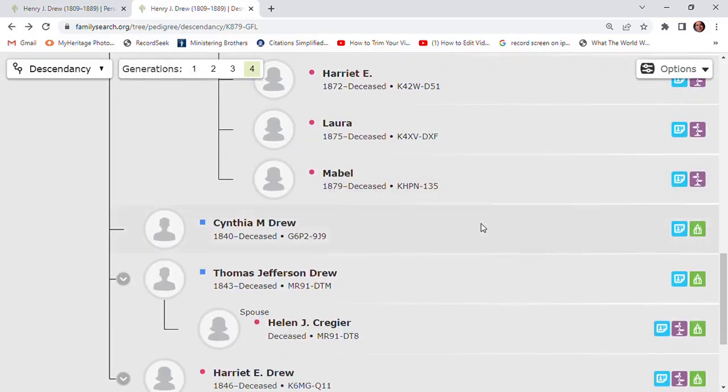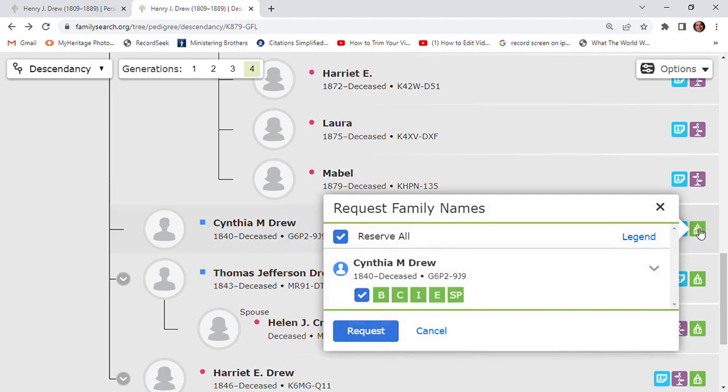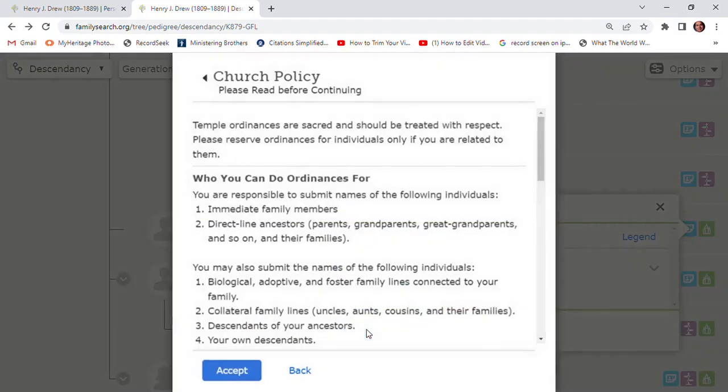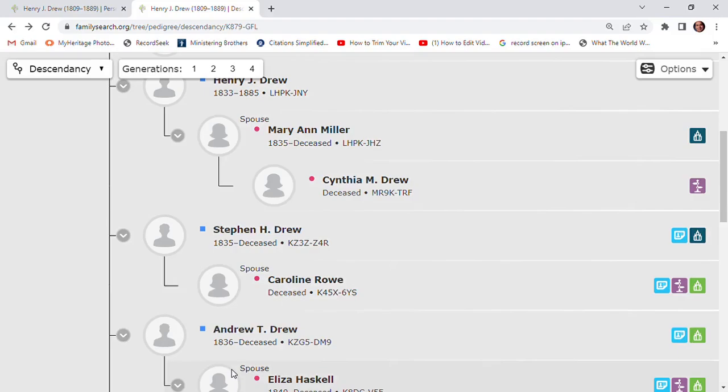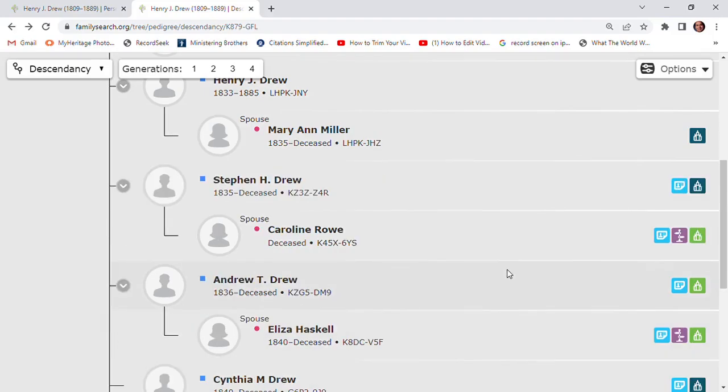We'll go to Cynthia M. Drew. Here we see that we can also request the ordinances to be done for her as well. So again, we will click the request button and then accept the church policies there shown. And then those ordinances for that individual will also be placed in your reservation list as well.